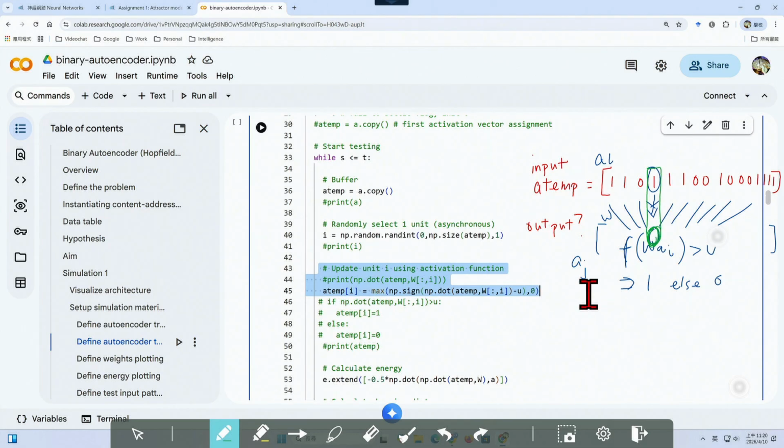See, a temp I, so select unit I randomly, okay? Then make a temp I equal to the binary ReLU of all other things according to the threshold U, okay? All right, so that's the way Hopfield does it. You got this? I'm going to wipe it out. Okay, yeah?